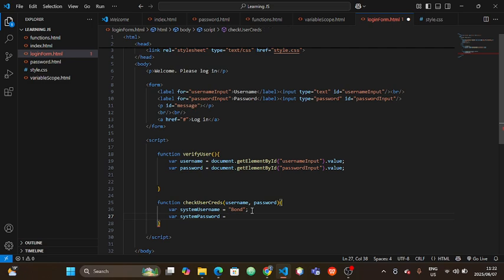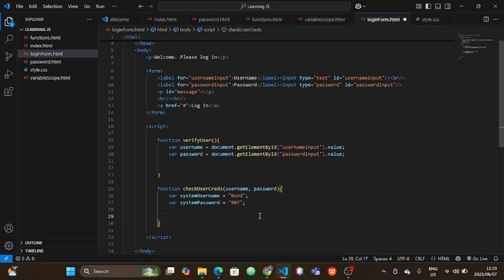Now in the professional development world, you won't be typing in usernames and passwords like this. You'll be getting these out of a database somewhere. But that's obviously much more advanced stuff. Okay, now what does it do? The next thing it's going to do is check the username that the user typed in against the system username, and check the user typed password against what's stored in the system.